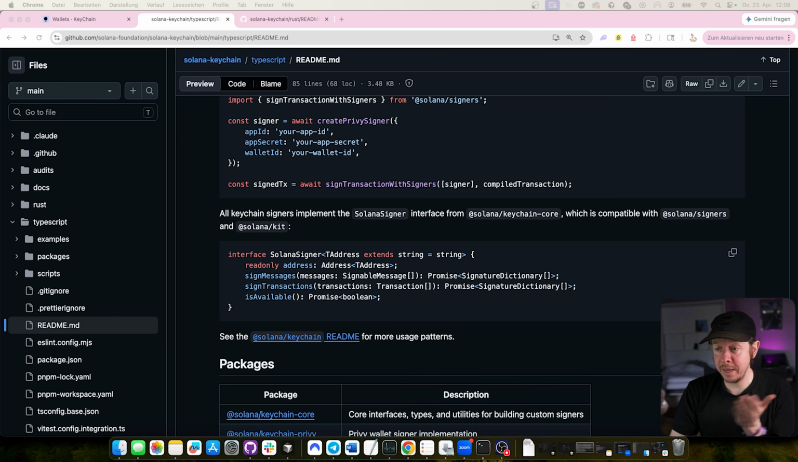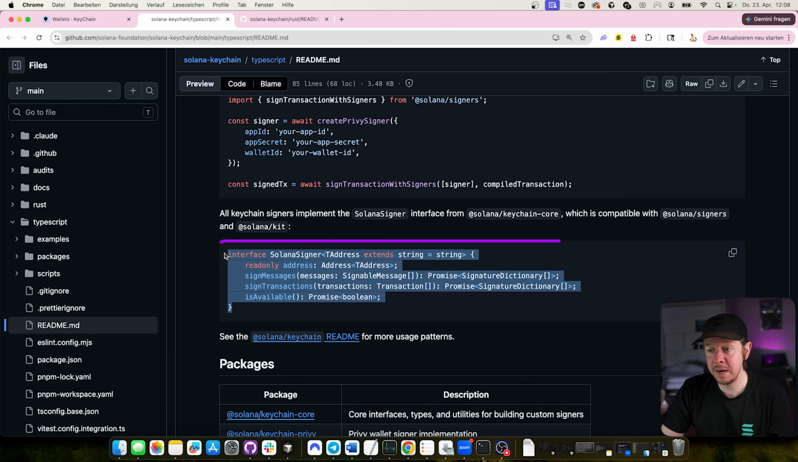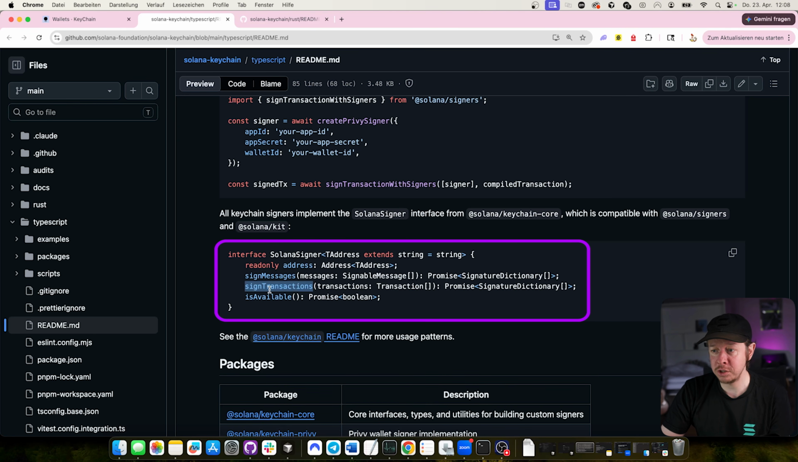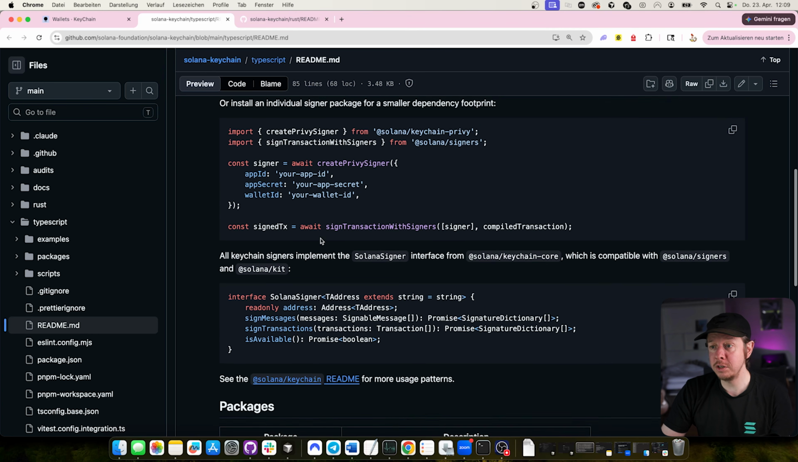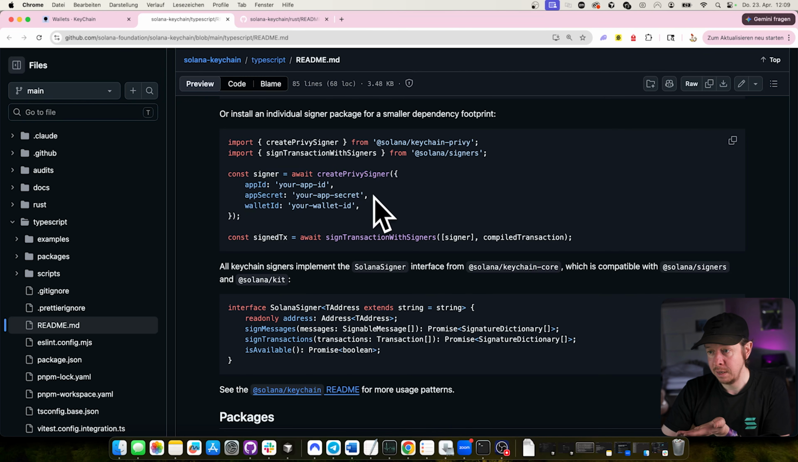The whole magic basically comes down to this little interface here, Solana Signer. Address, sign message, sign transaction, and is available. And this is actually compatible with Solana Signers and Solana Kit. So what you can just do is you create a new signer, and then you just use the normal Kit flow you already know. Sign transaction with signers. You put in your signer and you can send your transaction.